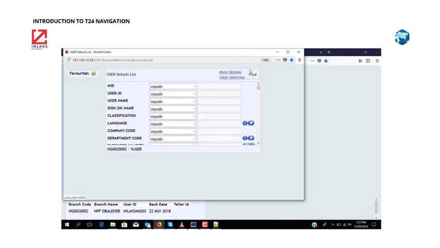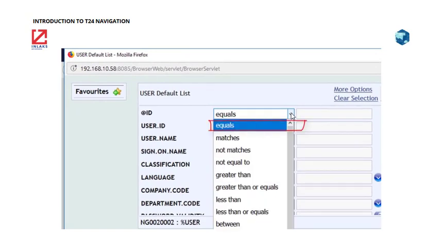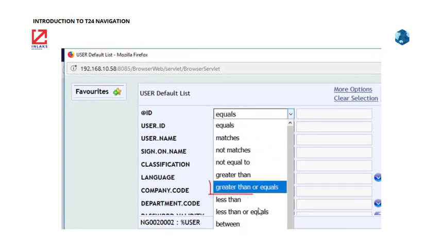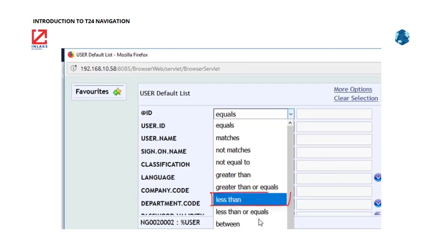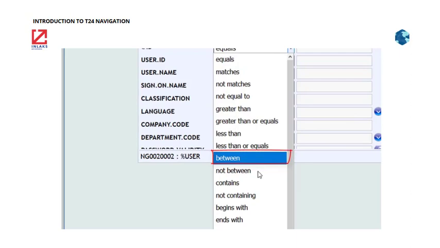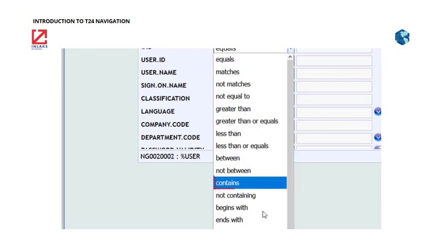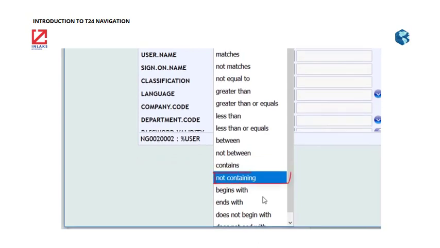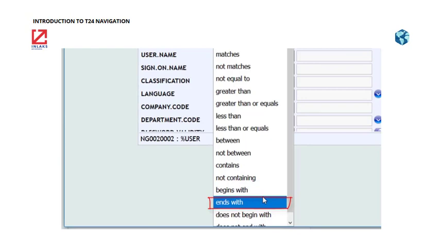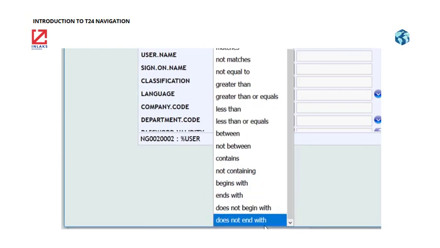The selection operands for the Find option are equals, matches, not equal to, greater than or equals, less than or equals, between, not between, contains, not containing, begins with, ends with, does not begin with, and lastly, does not end with.